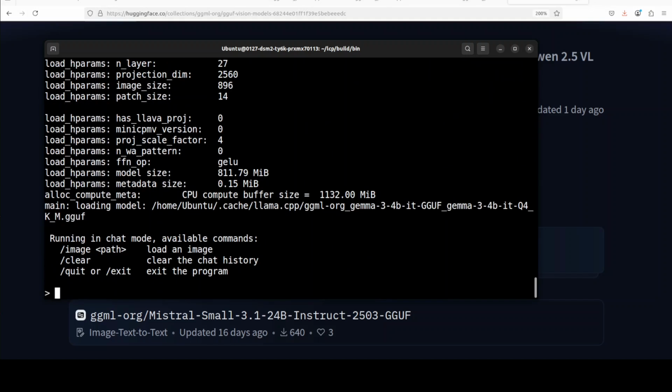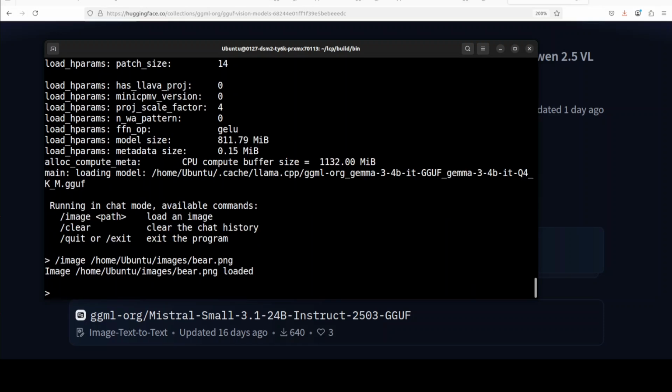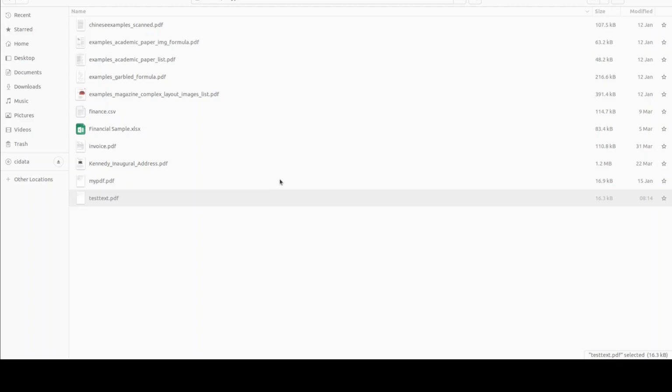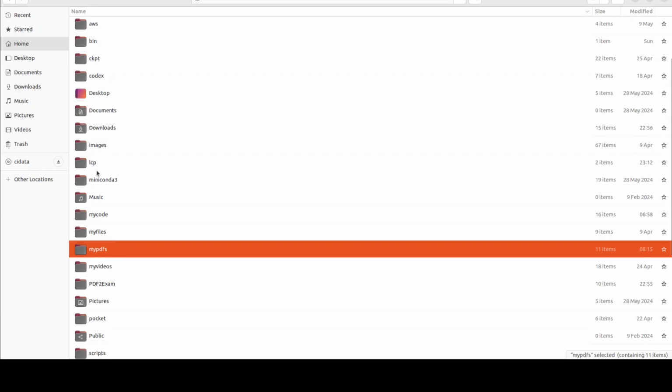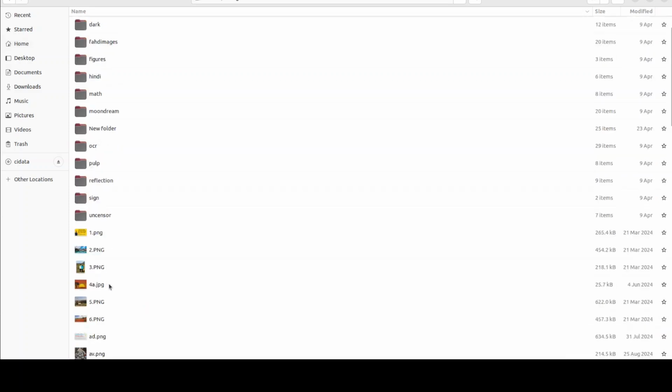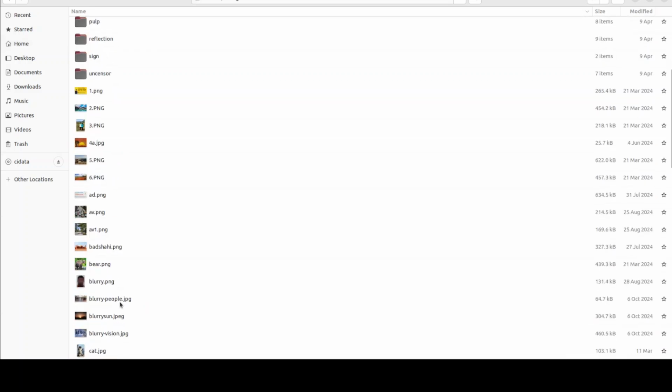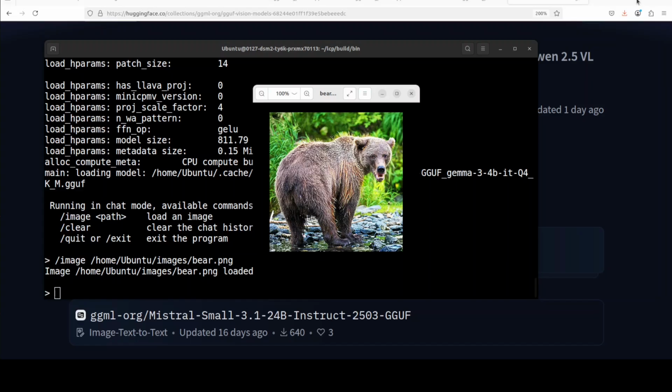Now in order to chat with your images, all you need to do is just do image, and then you can just give it the path to the image. I believe my image is here, so maybe I'll just run this. The image is loaded, and maybe I'll just quickly show you the image too. Sorry, I'm just doing it in real time, so just have to bear with this delay. And this is a simple image of a bear which I am going to give it from my local system.